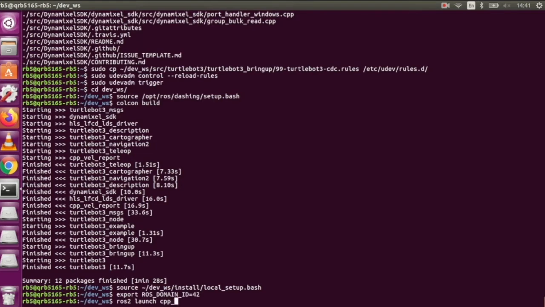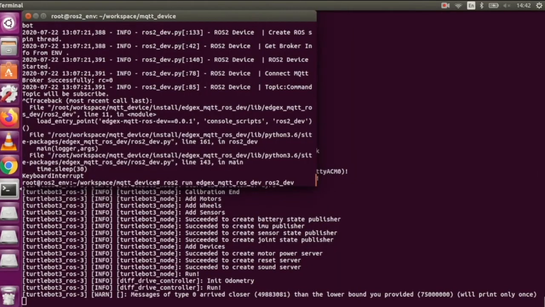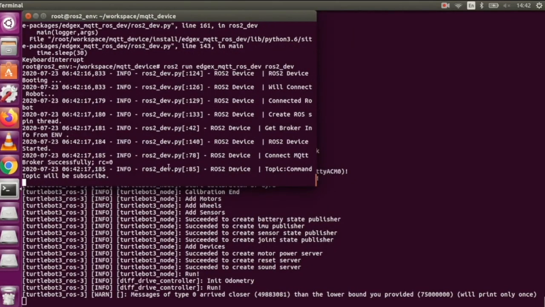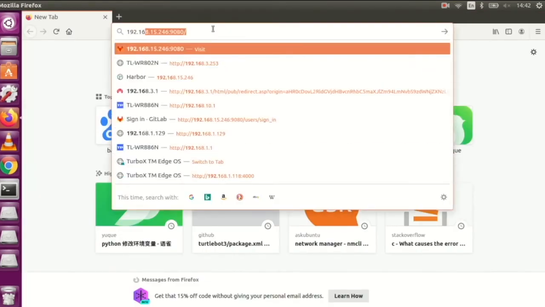This demo used the edge computing IoT framework EdgeX to realize status monitoring and command control. Now we run the pre-configured EdgeX. Access the EdgeX interface from the web.